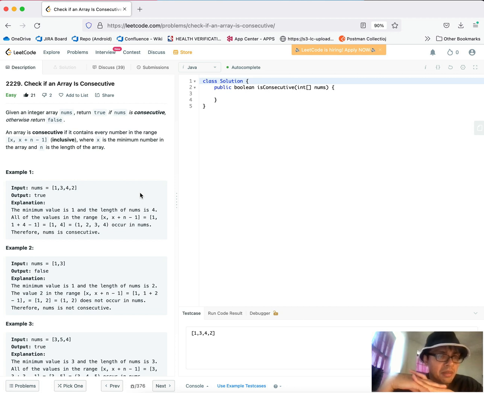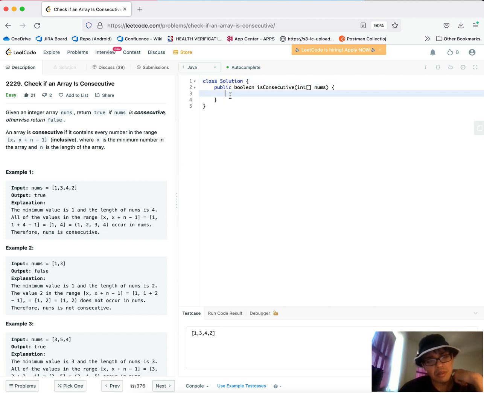Okay, so basically the example will tell us all we need to know. You have a bunch of numbers, you have 4 of them, and the array is 1, 3, 4, 2. So does this array contain all the numbers in the range 1 to 4? That's because the minimum is 1, the maximum is 4, and then you just want to check if all those numbers are there, so basically the difference between any two of the numbers in order is 1.